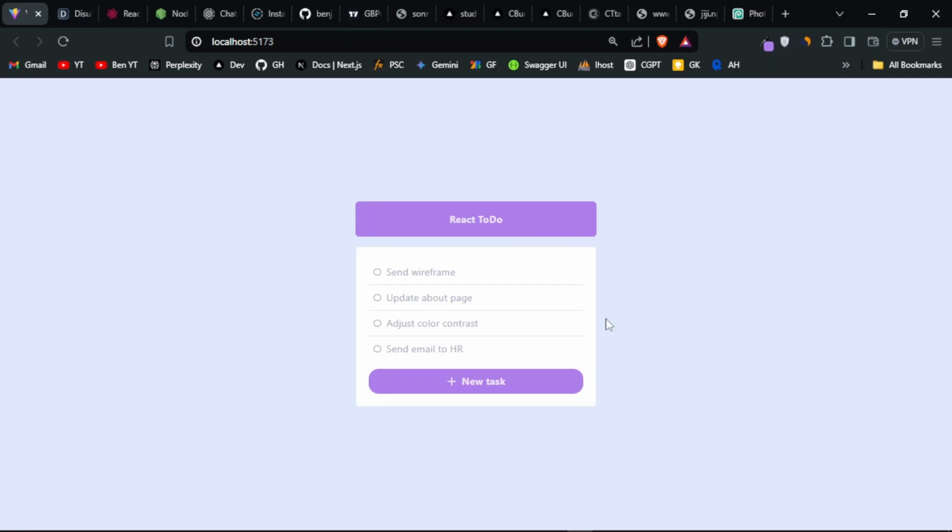Also, you could actually tick off the ones that you've completed. Let's say you send wireframe, update about page, send message, or adjust. Then you could also untick it. So it's going to be toggled, and then there's going to be a toast for that also that shows that it has been updated. This is the basic form of it.